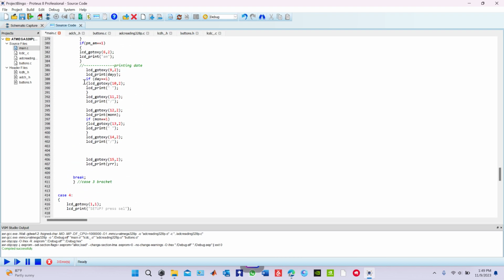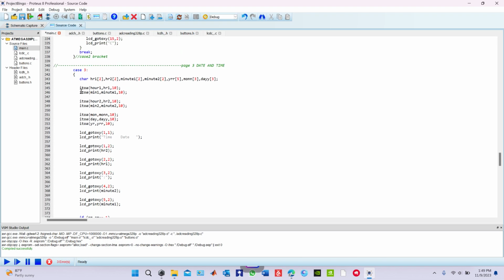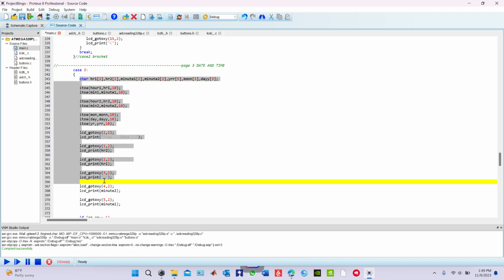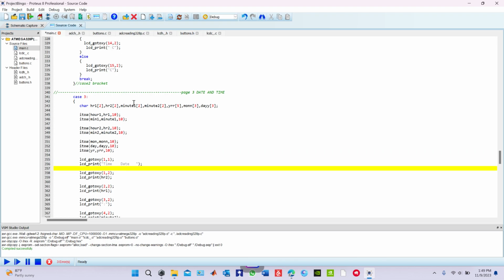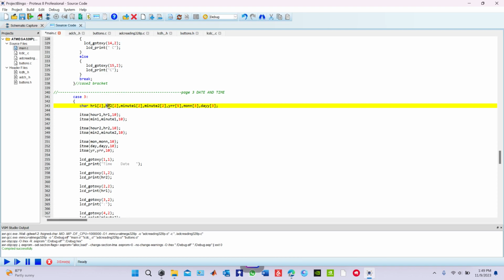So this is basically lab 4. If you remember, we had variables hour 1, hour 2, minute 1, minute 2 for the time. You have 00, which is hour 1, hour 2, and 00 again for the minutes. That's the time, like 12:45, etc.